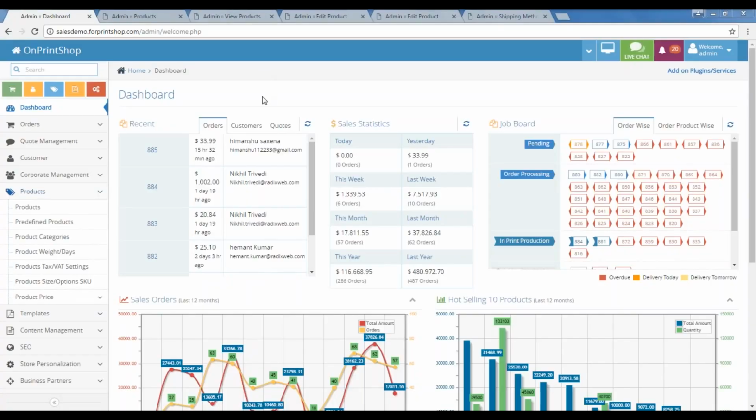Now let me show you the last and the most important part of the wide format module and OnPrintShop solution, which is a printer's admin panel. This is an admin panel where you get complete control over your online store, defining your customers, products, templates, pricing, SEO, online marketing, reports and analytics, and a lot more.